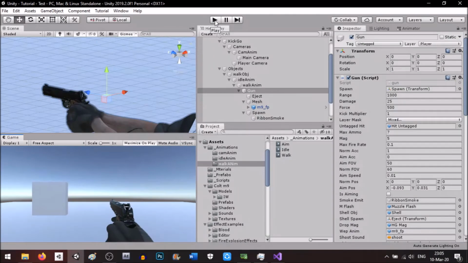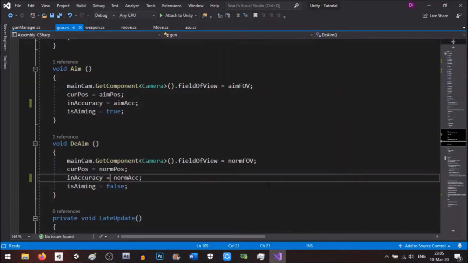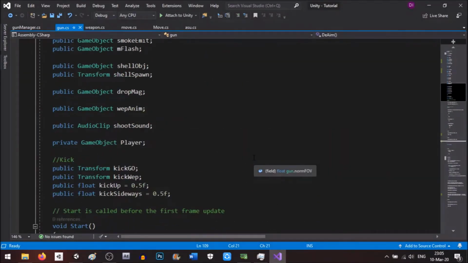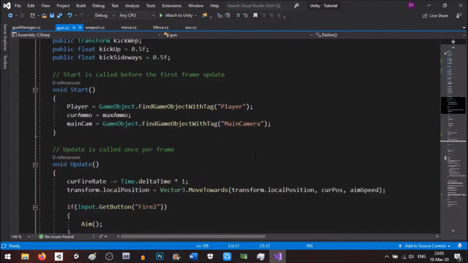Now for the weapon pickup, this is going to be quite hard, so it's going to be quite long too. The way I'm going to do this is not how it's done mostly, where you have all your weapons in one game object and you just enable and disable them.